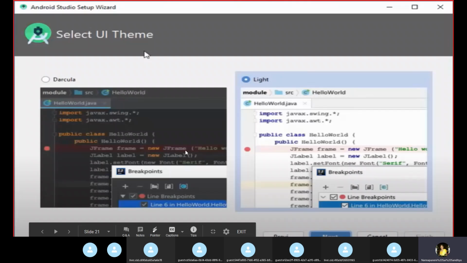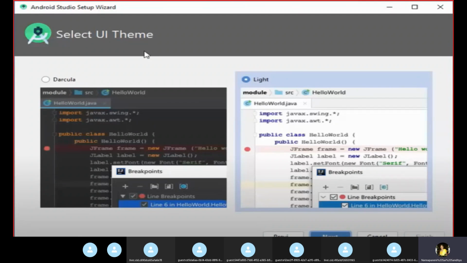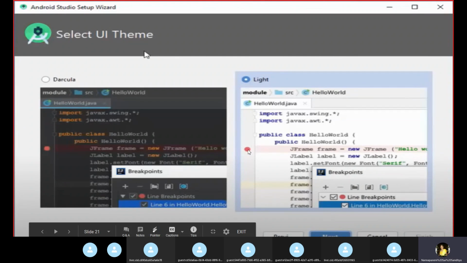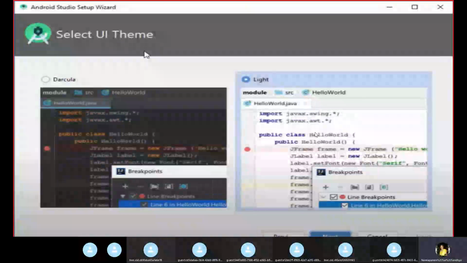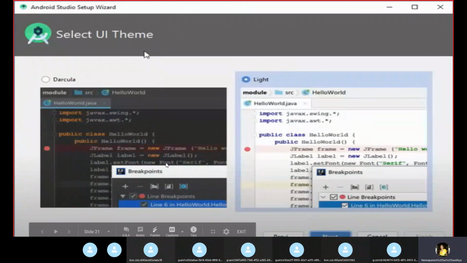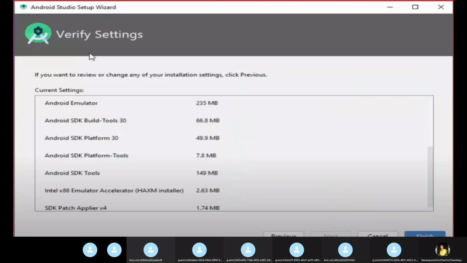So in this part, you need to select the user interface theme. That means whether you want your Android Studio to be in the dark or the light way. Whatever you want, you can set it. As my preference, I took the light one. If you are interested in the dark one, Dracula, then you can click on Dracula. So choose the theme and then click on next.